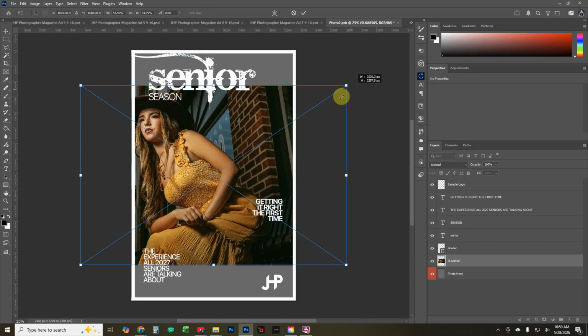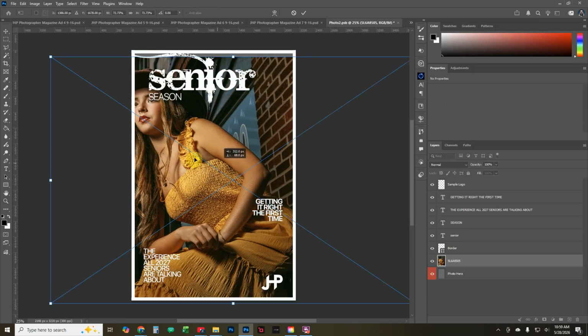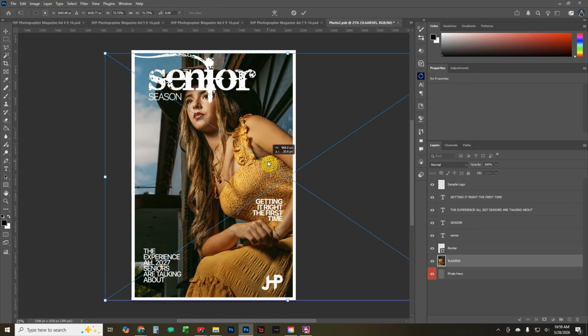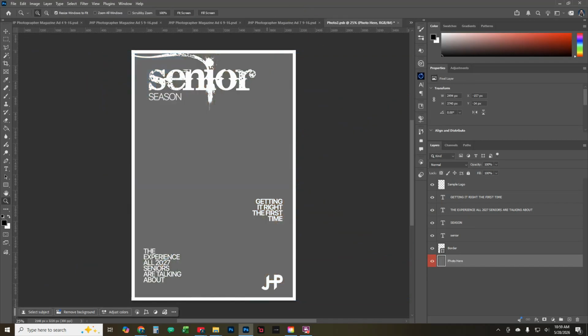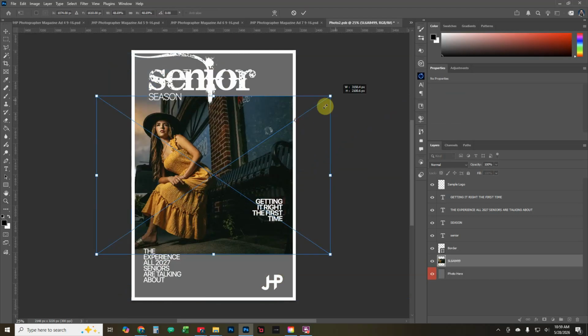Just making sure that things fit. Now for something like that, she's a little high in that one. So I don't know if I want to use that image. Let me see if I've got one that gives a little bit more space. Let's do this one. Let's see what it looks like.